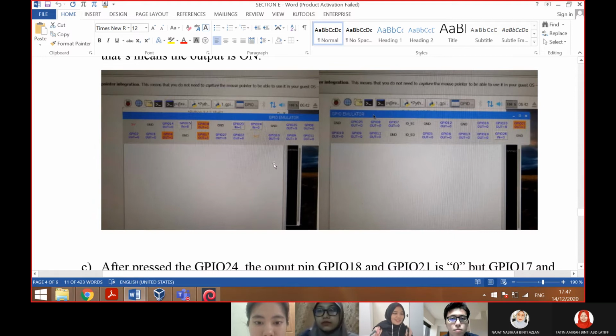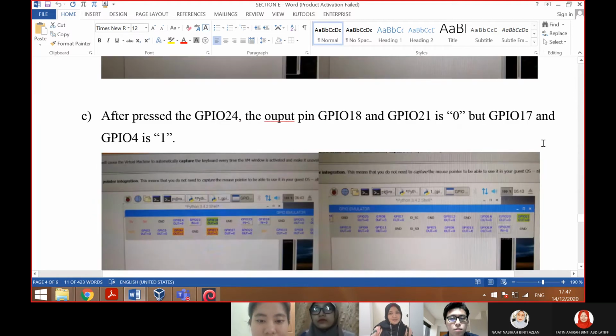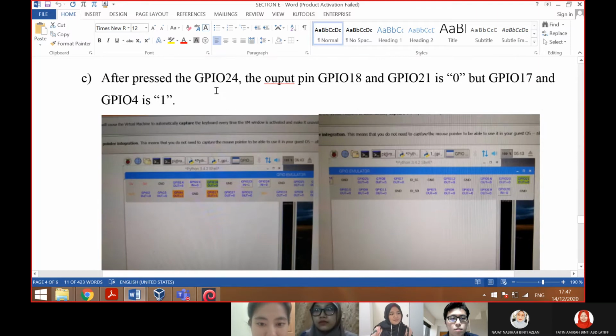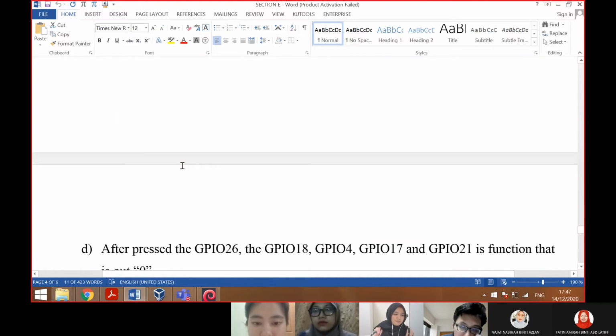Okay, let's zoom. So next, after we press GPIO 24, the output pins GPIO 18 and GPIO 21 are 0, but GPIO 17 and GPIO 4 are 1. Okay, we can see the color green means GPIO is 0 and orange means GPIO is set to 1.